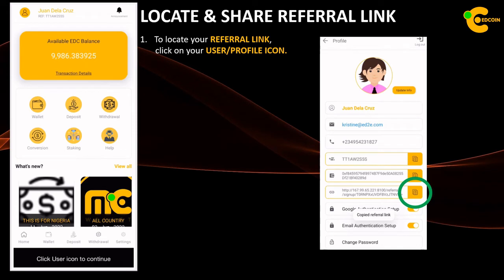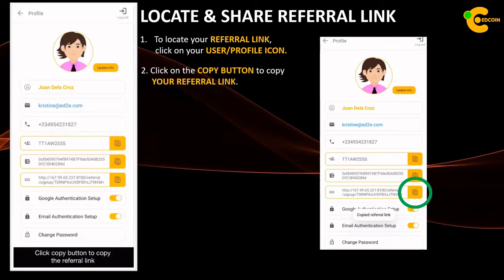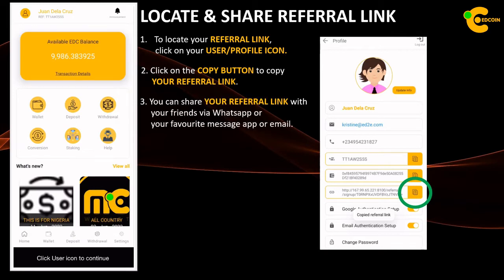To locate your referral link, click on your user or profile icon. Click on the copy button to copy your referral link. You can share your referral link with your friends via WhatsApp or your favorite message app or email.